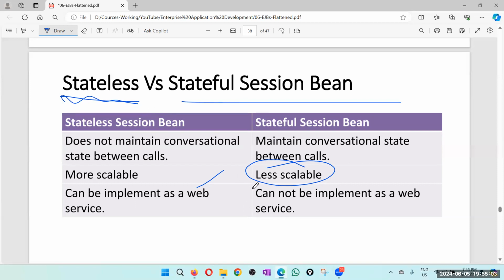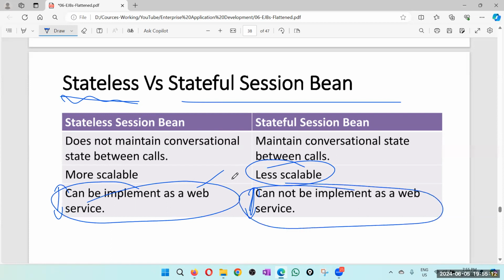And another very important point for your exam is that stateless session beans can be implemented as web services, but you can't implement a stateful session bean as a web service, because web services are not stateful. Web services just call, response, and forget. So there are different ways of handling sessions in web services. Therefore, you can't expose a stateful session bean as a web service, because web services do not maintain sessions or conversational state in the normal way. Okay.